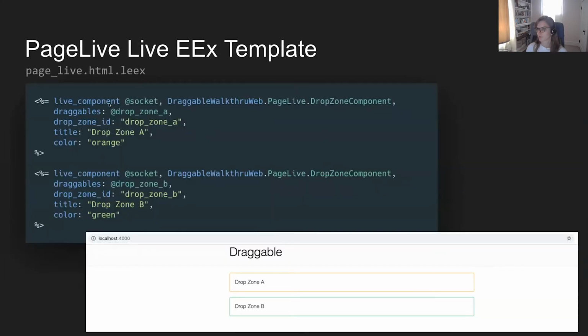So once we've implemented that live component, we can pull it in for both of our drop zones. So here's our drop zone component, and then we just pass it drop zone A for the first one, the draggables, along with the other required assigns. And then for the second drop zone component, we'll give it drop zone B. And what we end up having is something that looks like this.